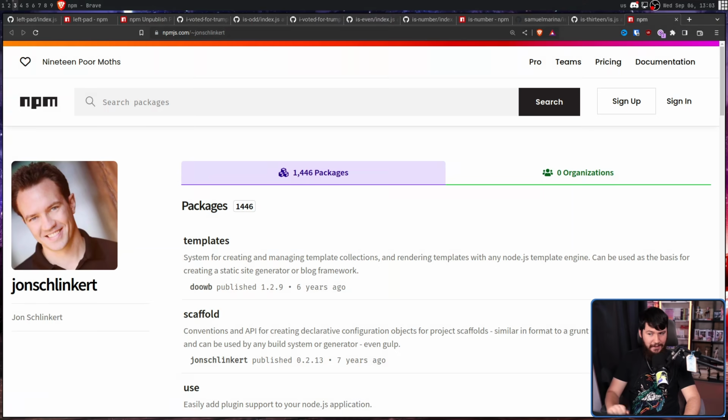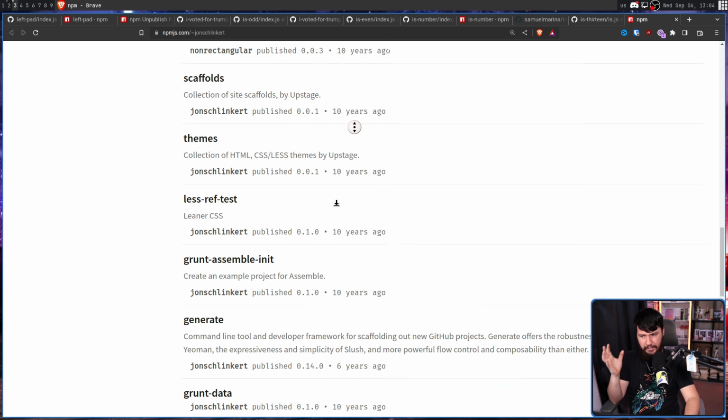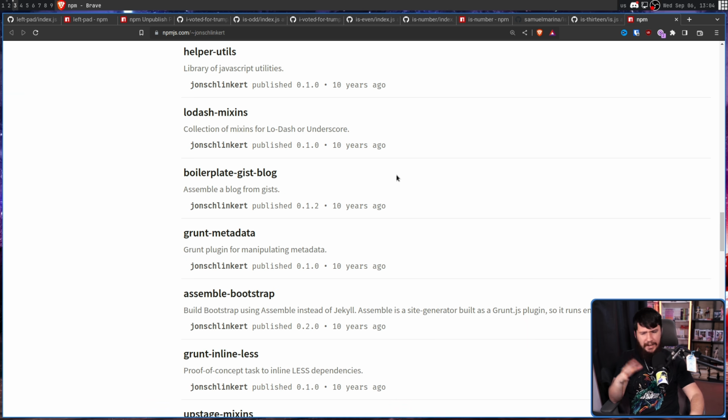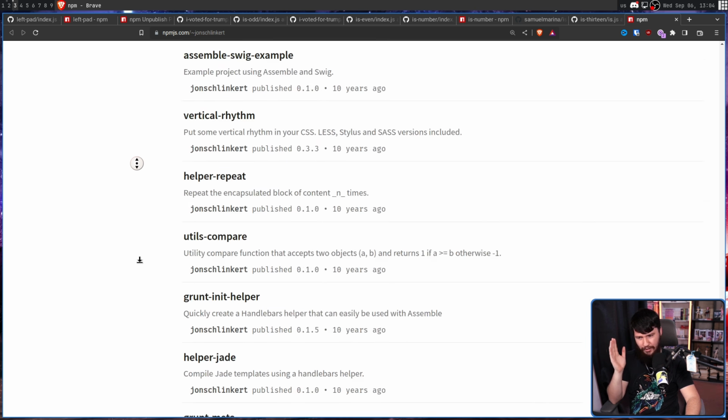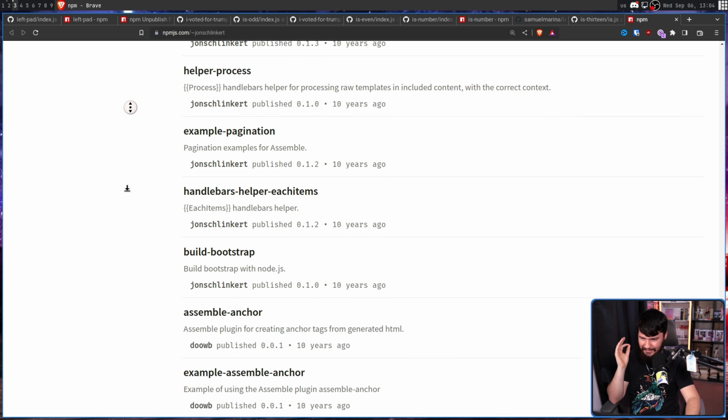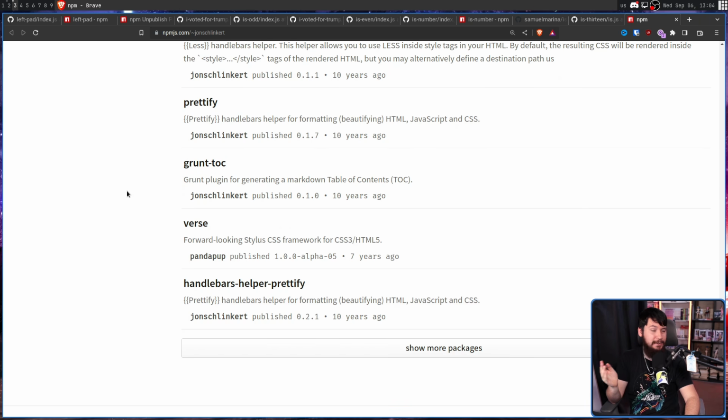Not even slightly. So, on NPM, this person has 1,446 packages. Not every package is him being the owner, but if you scroll through the list, the vast majority are his packages. NPM doesn't have a way to filter between you're the owner and you're a collaborator on the project. I don't know why, it's really dumb, but just John Schlinkert. Every single one with a couple of others in between. Most of these, I would say probably 90% are his packages.